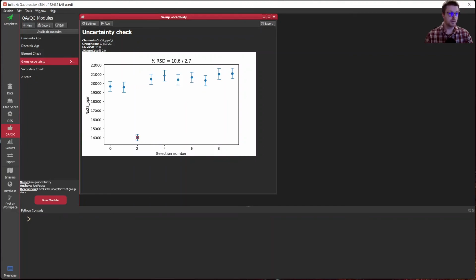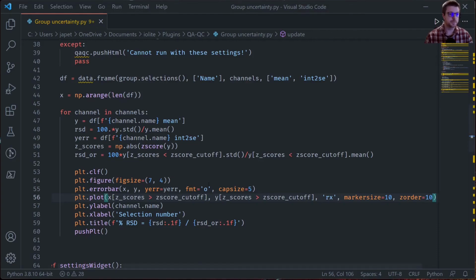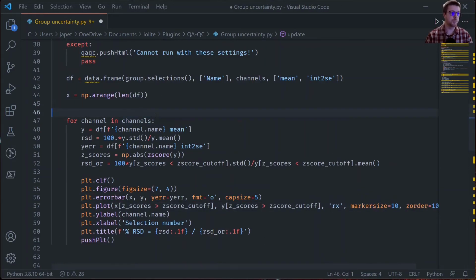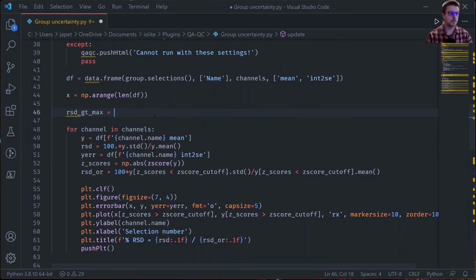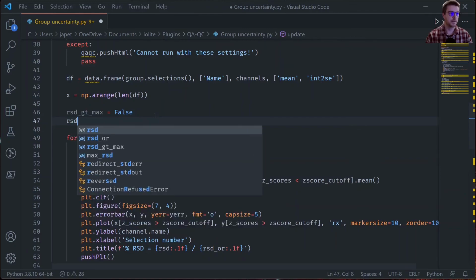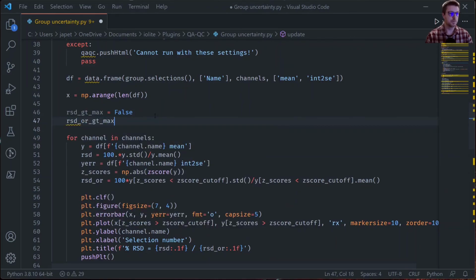Okay, so the next thing we need to do is to keep track of whether or not these RSDs are greater than our cutoff that we've specified in the settings, or the maximum percent RSD that we've set in the settings. So we can come back to our code, and we'll create a couple of variables just to keep track of things. So we'll do RSD greater than max, and we'll start with it equal to false. Rejection greater than max equals false.